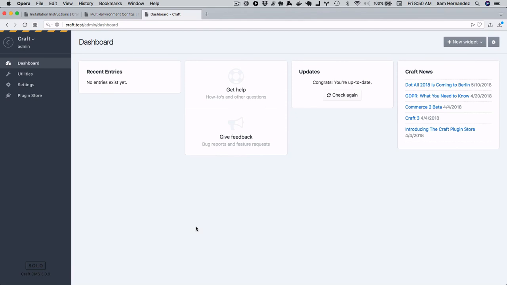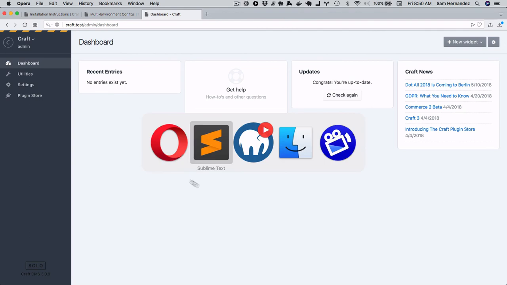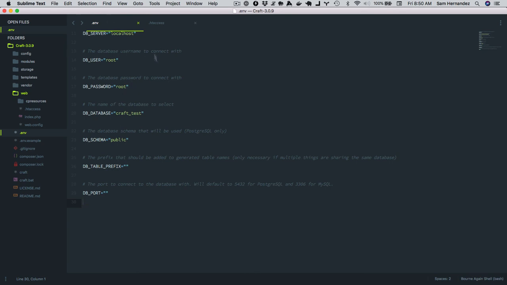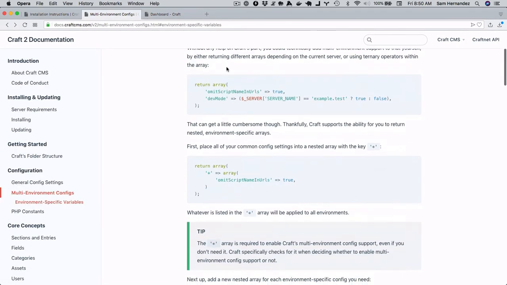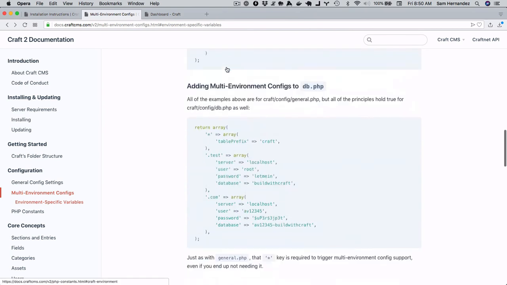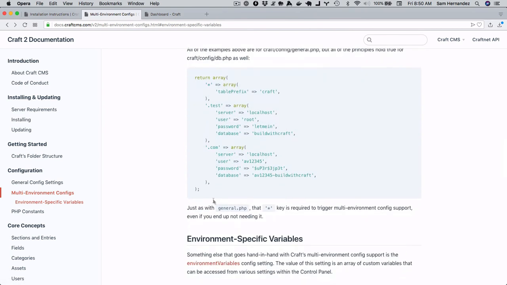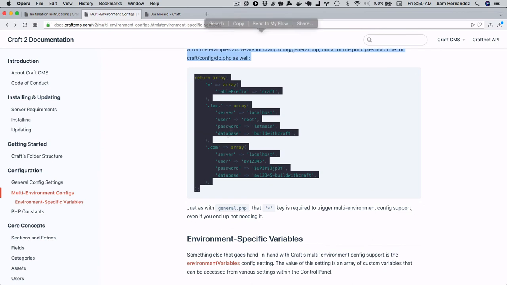Now, if you want to stick around, I'd like to explain the multi-environment configuration that's different between Craft 2 and Craft 3. It used to be in Craft 2 that you would, here, this is the Craft 2 documentation. Let's look at the database one because that's where we started. That's all we've put in right now.